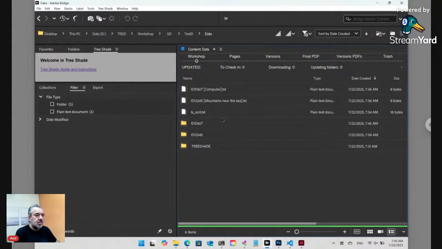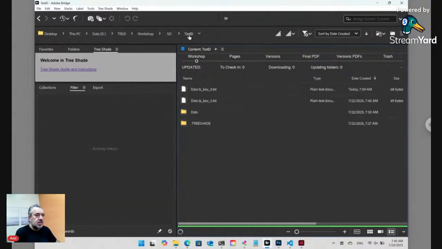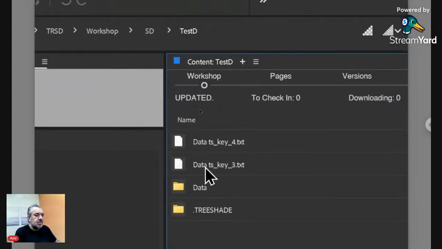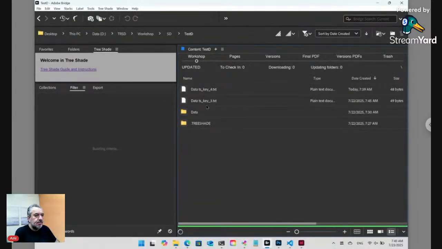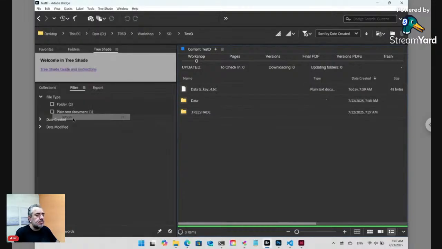Now inside the project folder, test D, here is supposed to be one file. There's a problem here. Oh, it's just an Adobe Bridge refreshing problem, a bug.